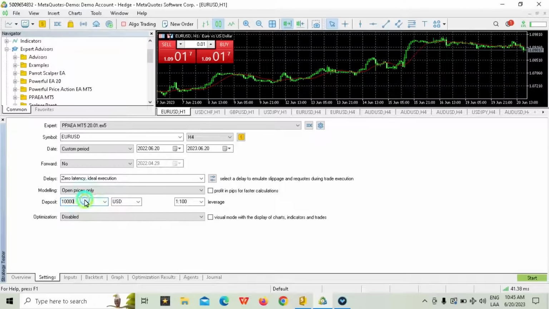Then we will choose the deposit. I would say that's good. Let's do it with a $10,000 US deposit, and you can choose, of course, your deposit currency as well, and the leverage as well. Let's do a 1 to 10 leverage, because I don't like these high leverages. And right now we are not optimizing, so the optimization is disabled.